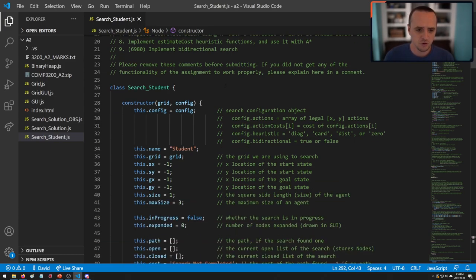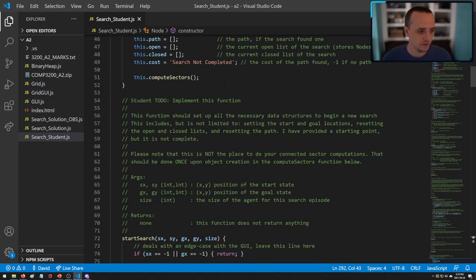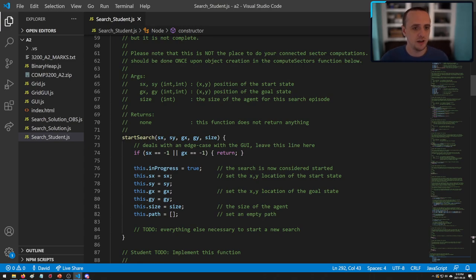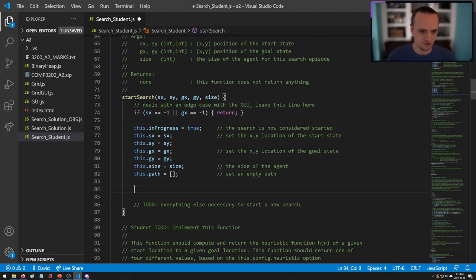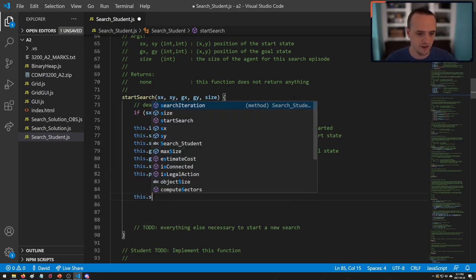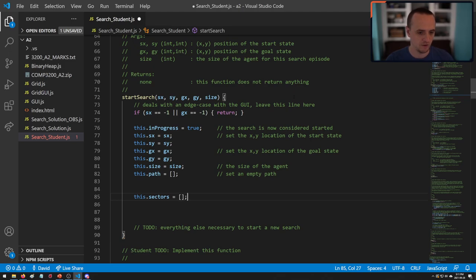Now, the one thing I did want to go over really quickly is how you would implement the computed sectors for different sizes, okay? So for example, let's say here in the start search, you're going to have this.sectors equals whatever, right? So you're going to set up your this.sectors. Now, I want to say this because sometimes it's annoying to do this in JavaScript. All right. So what I would do is, don't use any. So what you have to do here is create a two-dimensional array, which is the same size as the level.